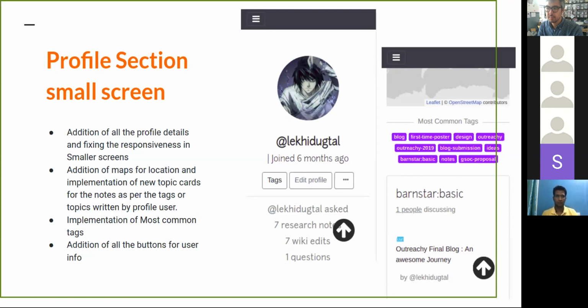And the map, earlier the columns were differentiated, and we added all the notes and questions and these kinds of stuff as per the topic cards. As we know, the new design is based on topic cards, so everything was done according to that. And all the tags that the user has subscribed to and used, only those will be shown. And all the notes that the user has written, only those will be shown inside the topic cards. And above that, we have the most common tags, which are used by the user.